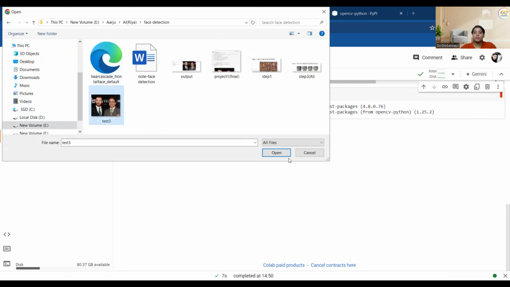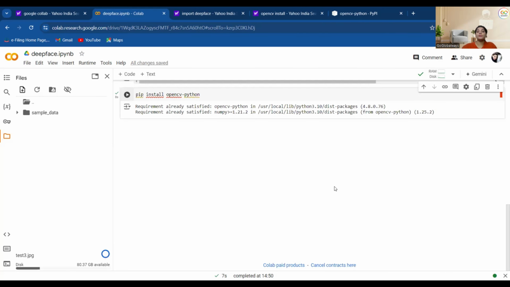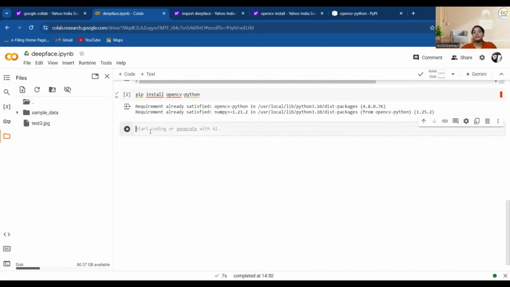So I'm taking the picture that I have used previously. You can use any picture of your choice. Now this picture I'm going to use, and I will start writing down the code. So the first thing is import cv2.